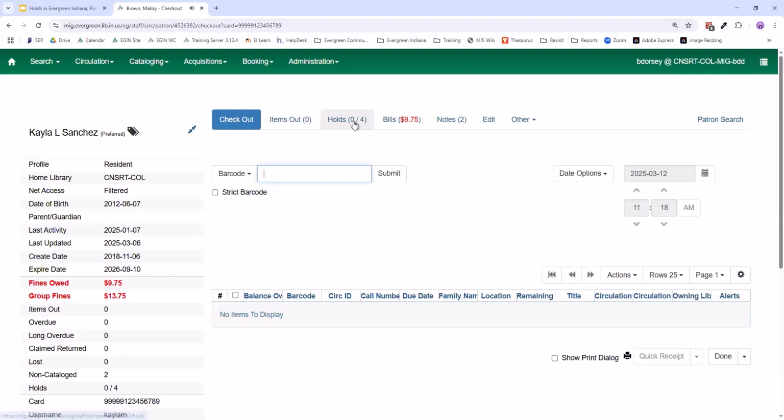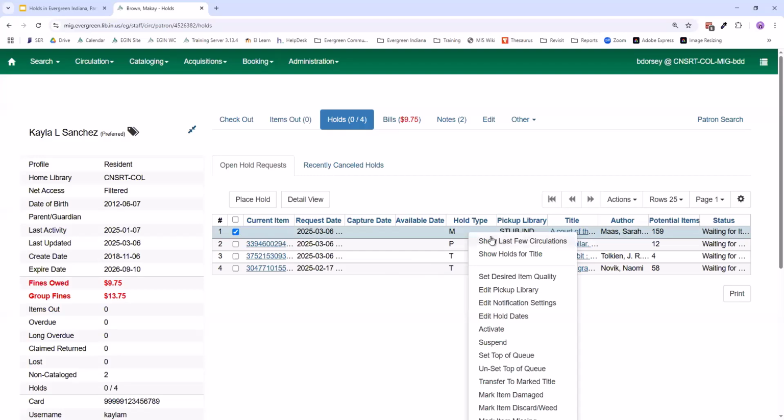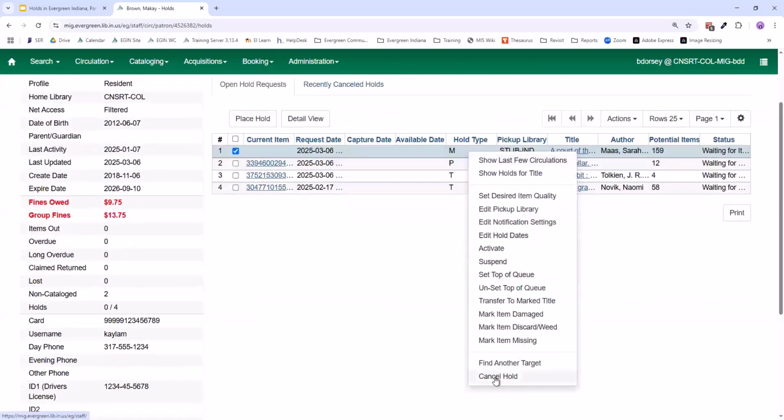So we're back in Kayla's account and we're going to the holds. And so there are four holds on her account. So let's say she's tired of waiting, so she buys a copy of ACOTAR. So she calls to let us know that she wants to cancel her hold request. So I'm going to right click or go to actions, and then we can scroll down and click cancel hold.